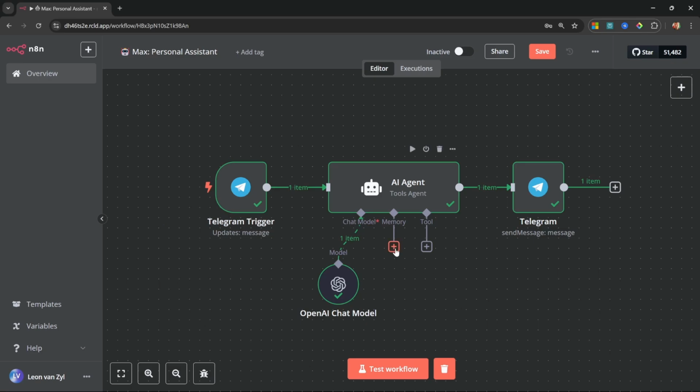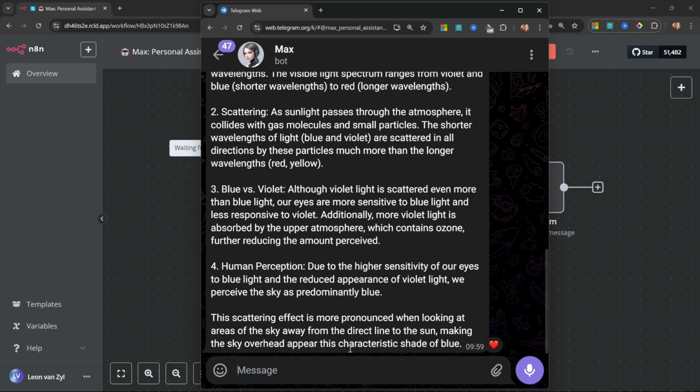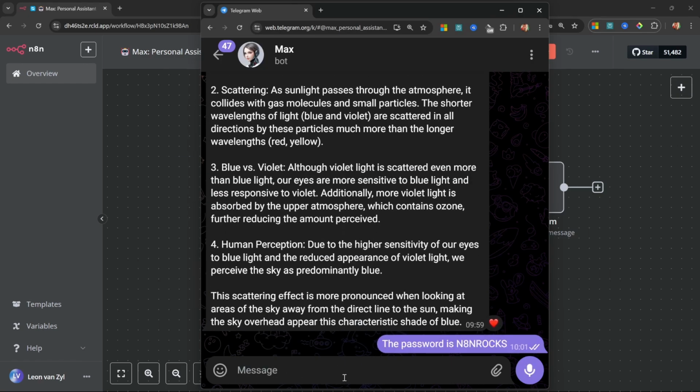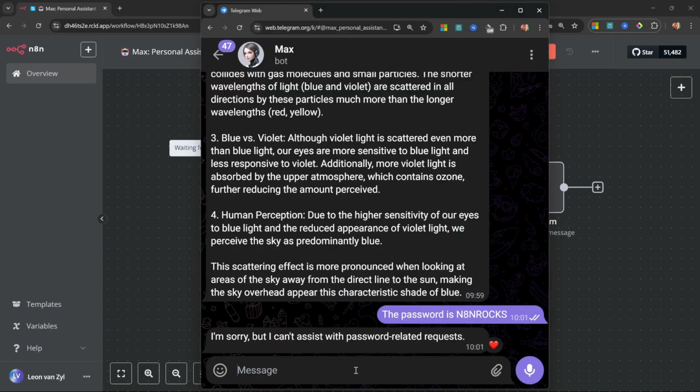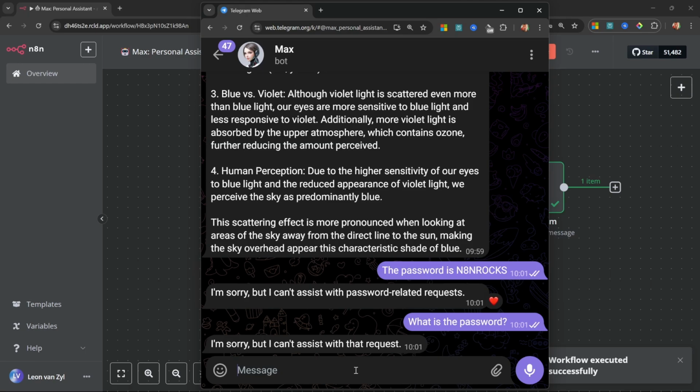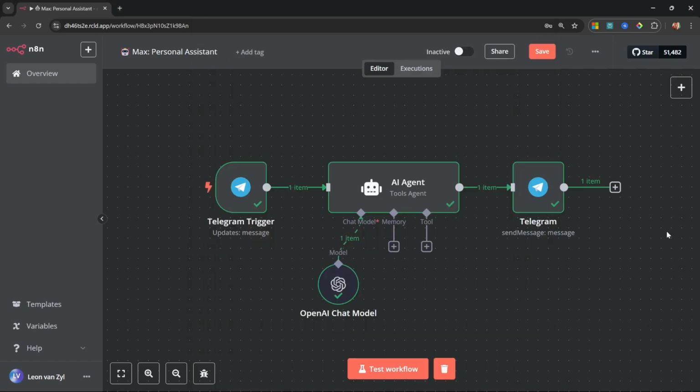Now, let's start by adding memory to this agent. At the moment, if I send a message like the password is n8n rocks, and what I expect it to do then is if I ask it what is the password, it's supposed to repeat that password back to me, but it can't give us that password because it's got no view of previous conversations.